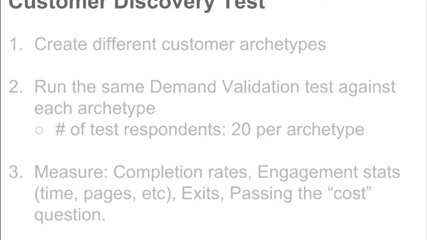How much time do they really spend on that prototype? Are they really digging in deep? Are they engaged, or are they just kind of clicking around and then answering a couple questions for you? And then, of course, the passing of the cost question. So really simple, really straightforward.